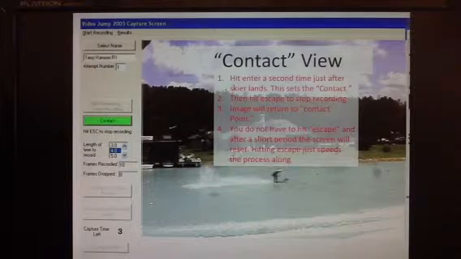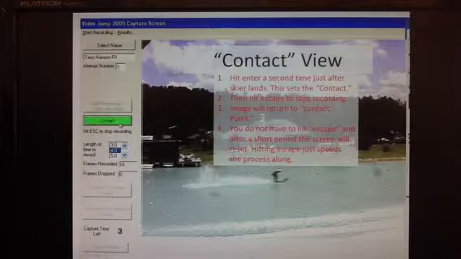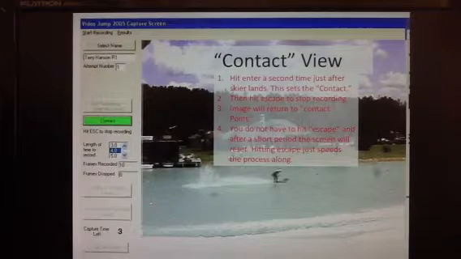So now the jumper has hit the ramp. We've hit start recording. Now the camera is recording, the computer is recording, and the next button that will automatically highlight will be this green contact. That refers to contact of the jumper hitting the water. So what you want to do, as the operator, is hit enter a second time just after the jumper lands. That sets the contact and tells the computer that that is the point we're looking at to identify that special spot that we're looking for. You can hit escape afterwards.